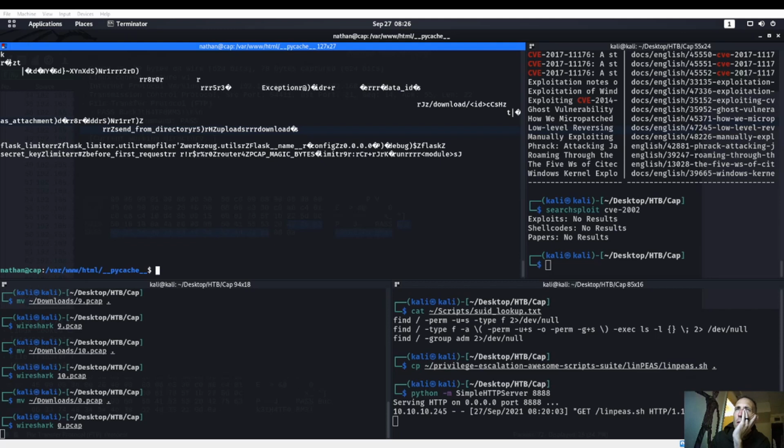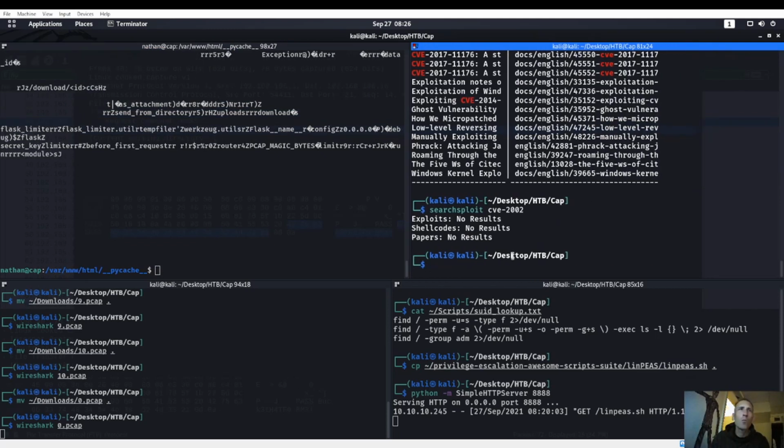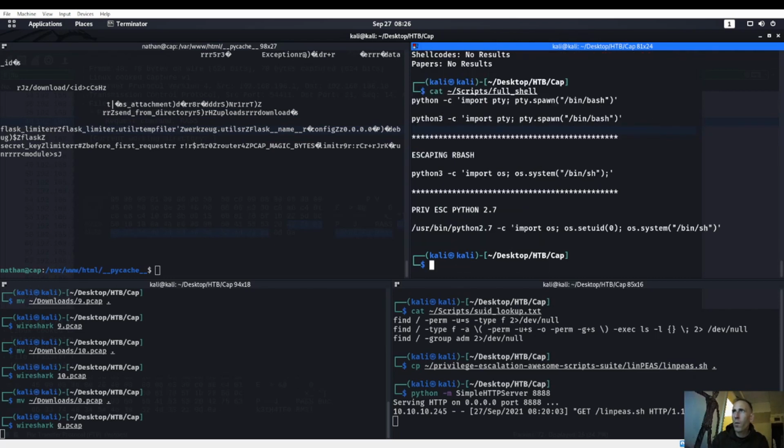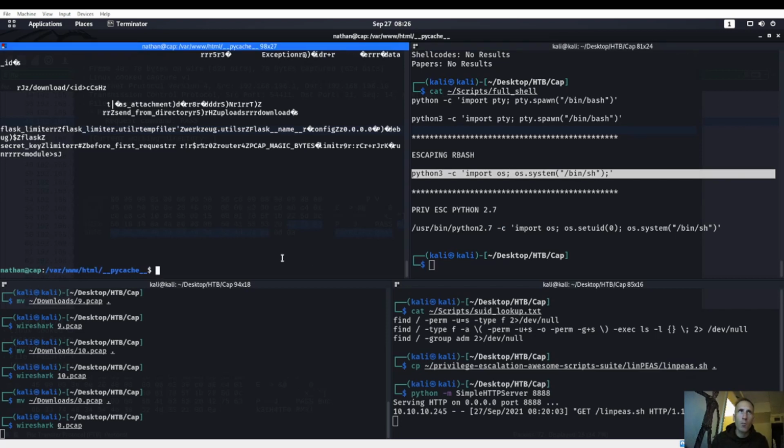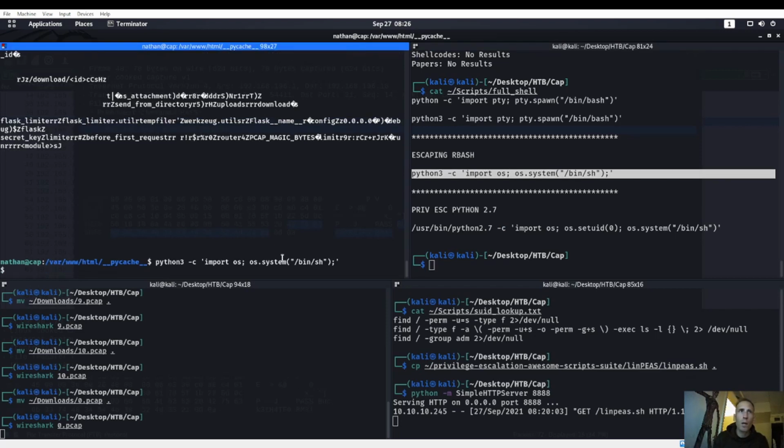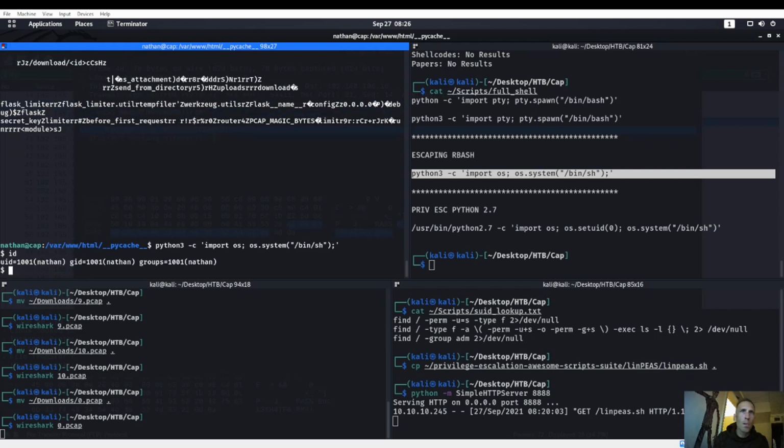I'm going to do a quick, let's see, cat script full shell. Because literally something like this, if he can run Python 3 and it's running as root, I kept seeing that Python 3 in there. No, that's not it. Maybe I have to cd into /usr/bin.